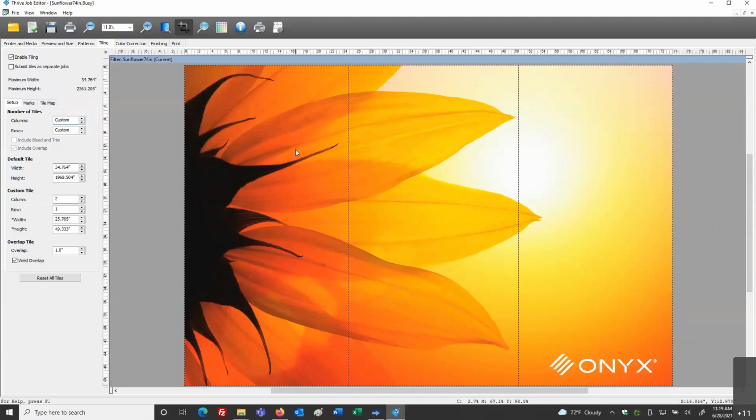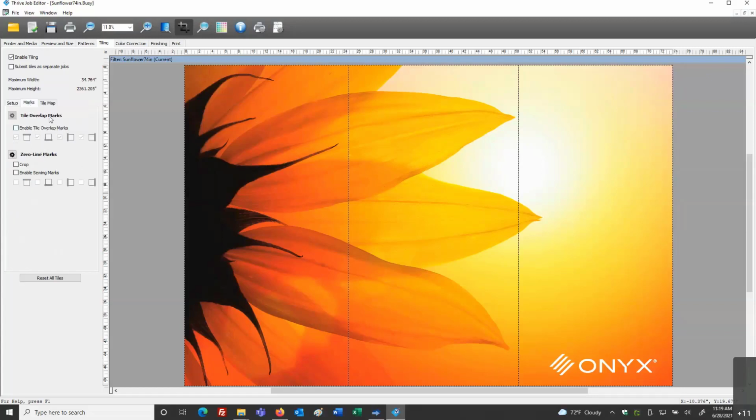So now I've got my 3 tile panels. I'm very happy with this result. This was using the Kwikset. The Kwikset had a 1-inch overlap, which you can see down here, with a weld overlap activated. And now I can go to my marks tab, and if I had to modify or select any types of mark information, again, this is calling up from my Kwikset.